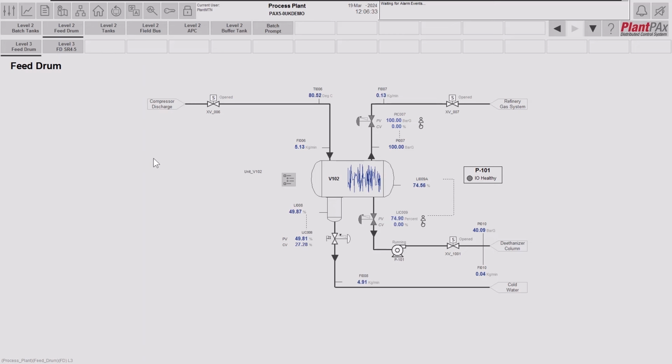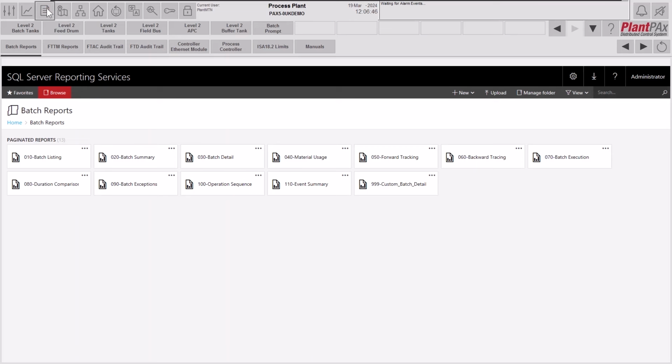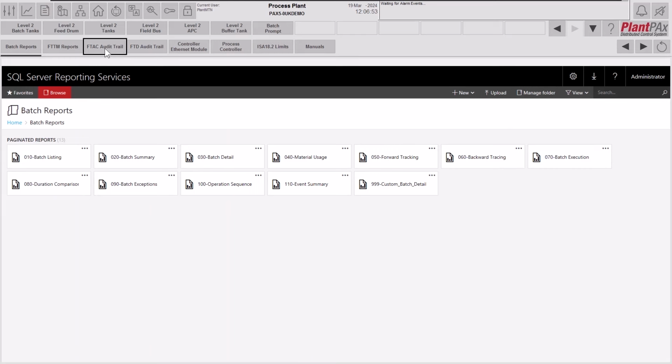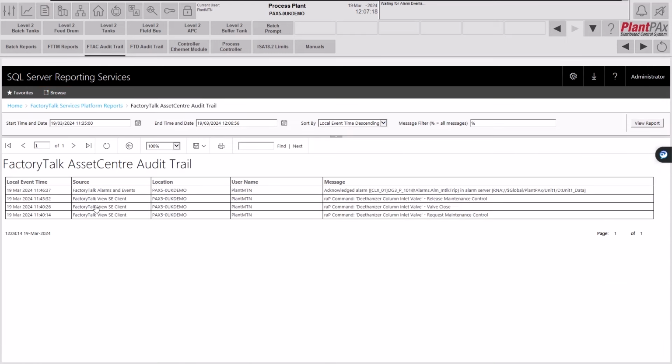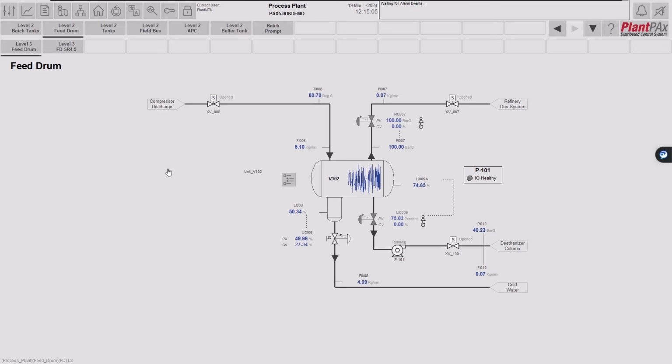So let's have a look at that audit trail for the demonstration that we've just undertaken. The audit trail is logged in a Microsoft SQL Server database, and that means we can look at it using Microsoft SQL Server Reporting Services. So let's open up a SQL Server Reporting Services report for the audit trail. Here we can see the audit entries that are generated for the demonstration that we just undertook.